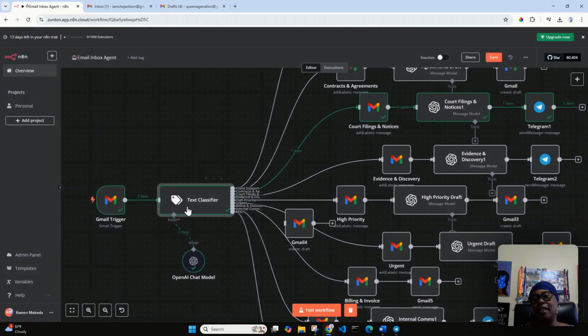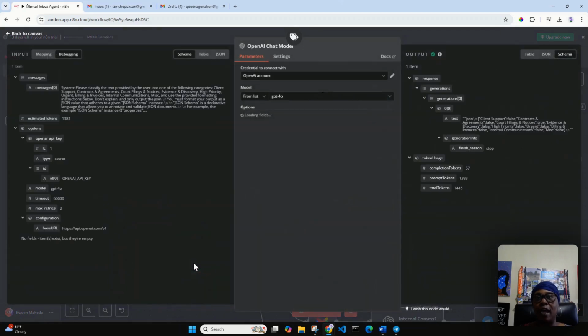Now, in order for the text classifier to work, I did have to attach OpenAI, and all of these are connected using a credential. It's an API, okay? And the model is GPT 4.0, and here is the message right here. It's basically the message that the text classifier sent it, and it's looking to see which one, based on the description and the keywords, how it should label it. Okay.